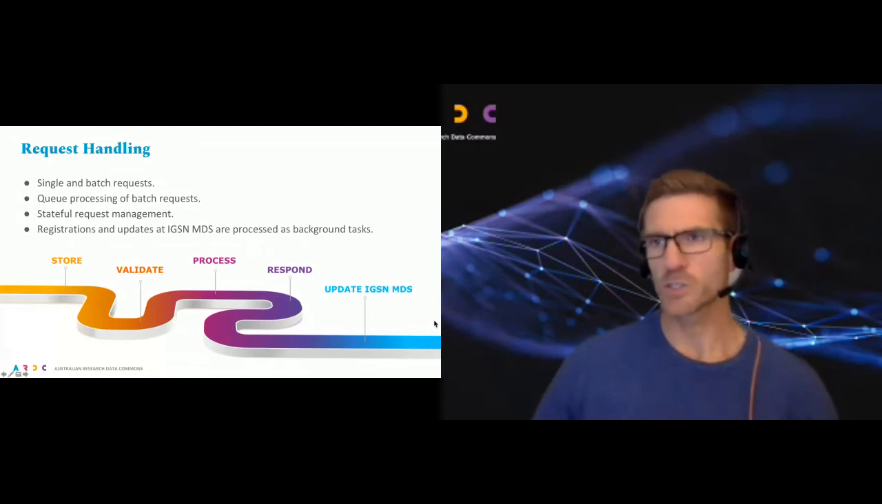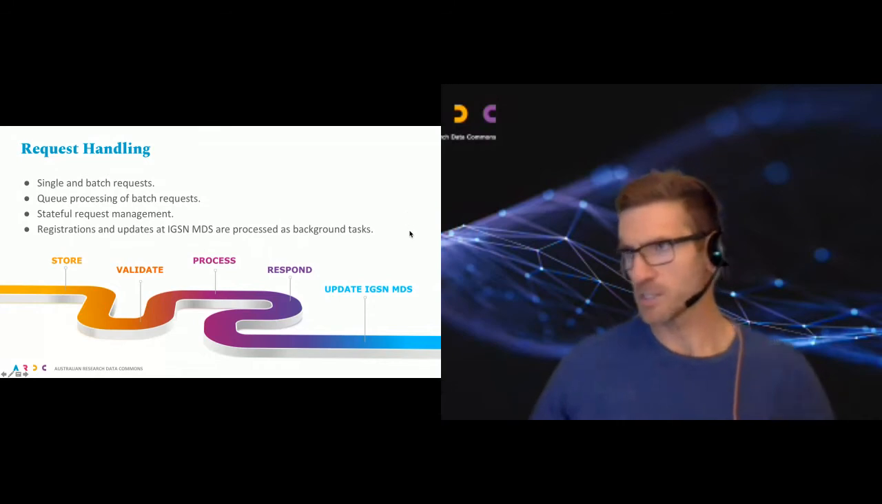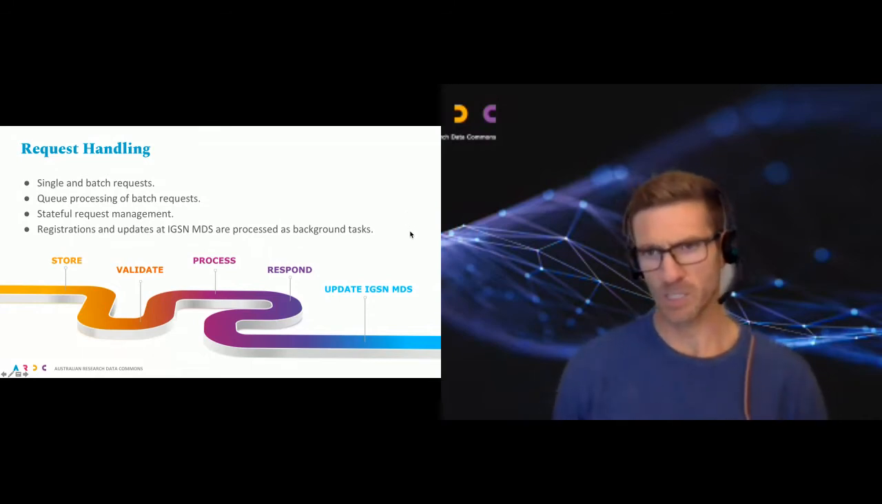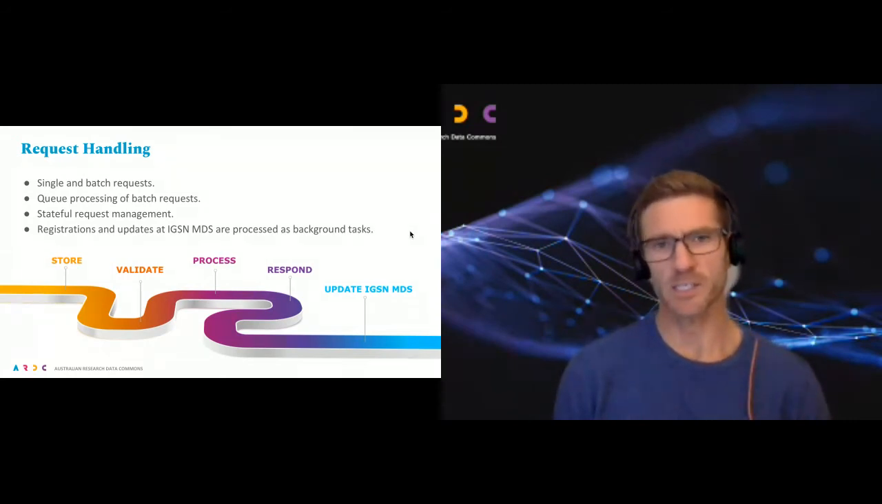We've also introduced background processing for the MDS or IGSN MDS global system. So this means that when a request comes in, we can do all the validation and processing, and respond to the client really quickly. And they don't need to worry too much about the process happening in the background for any updates or minting at the IGSN MDS service. We can give them a link that they can use to poll us. So if it is a batch process of thousands of IGSNs, they can poll this endpoint and see the status and summary of their requests.